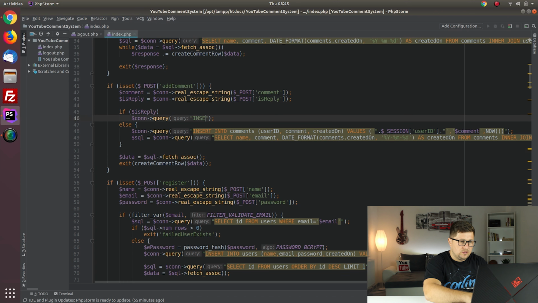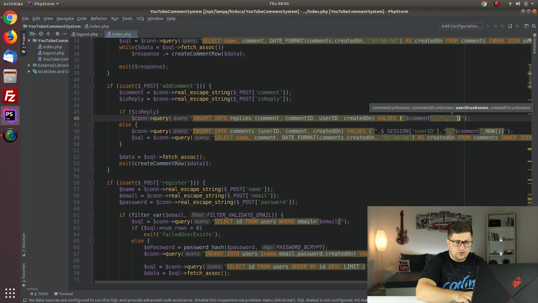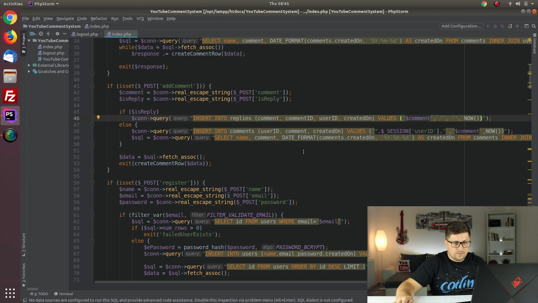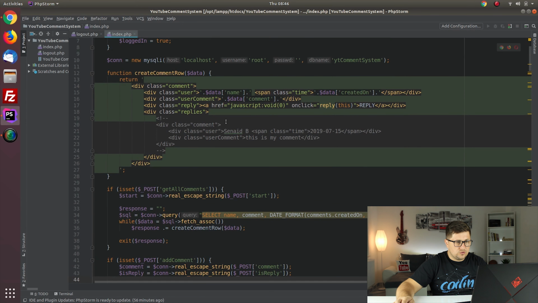Okay, so here we will say insert into replies, and then we are going to have comment, we will have comment ID, we will have user ID, and we are going to have created on, if I'm not wrong. Okay, so comment is our comment. Comment ID obviously we don't know at the moment, we need to add it. User ID we have in the session, and created on is now, so we will grab user ID from the session and it's going here. Okay, now for the comment ID we will need to know, but in order for us to know we need to specify somewhere that ID.